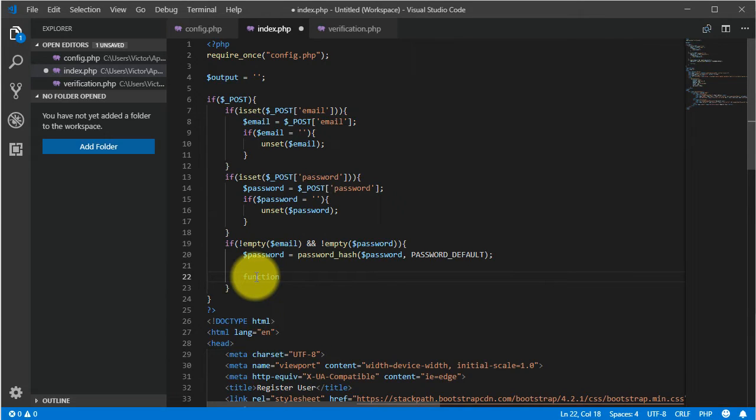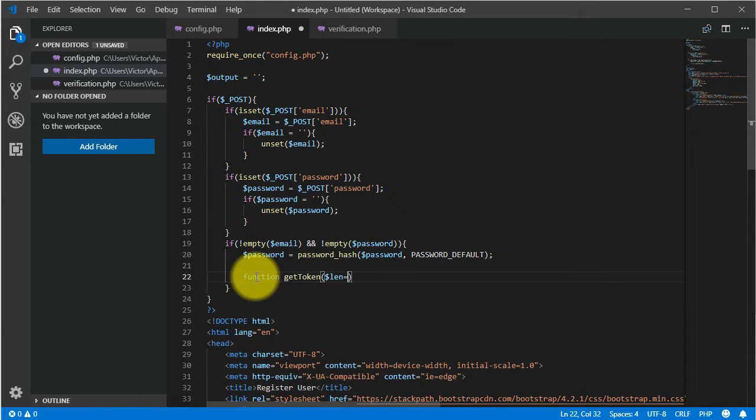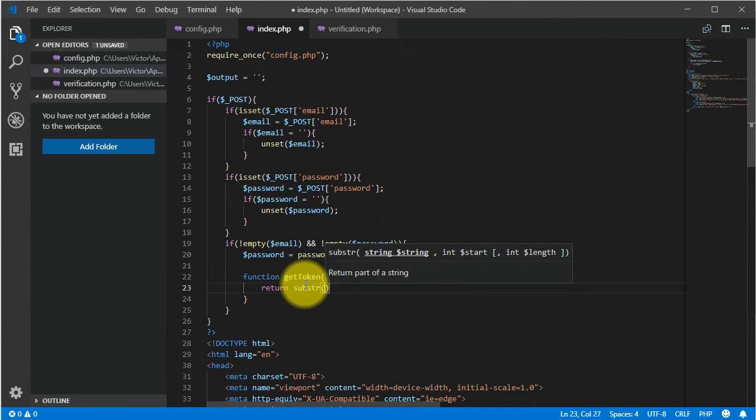We will call it, let's say, get token, and we will have a variable. It's going to be the length, and we can make it 32 by default. We will actually not use it, but just to leave it, just in case. And then we will have a return substr. We use this substr function, then we use the md5 function. These functions are PHP native functions.